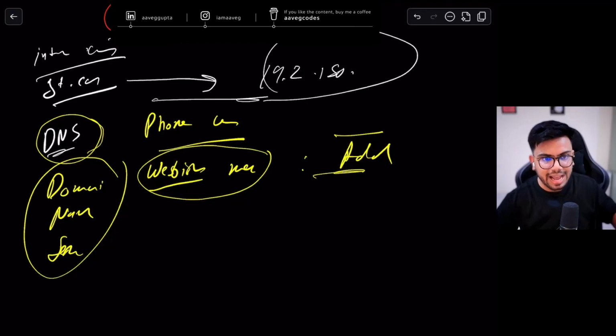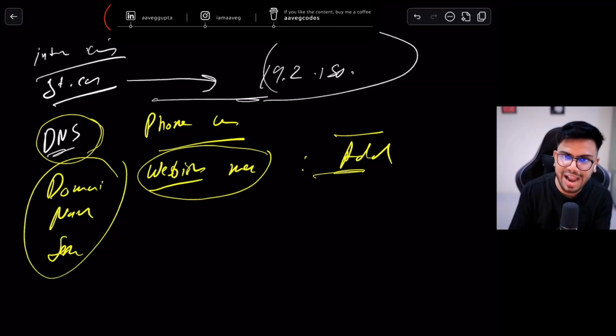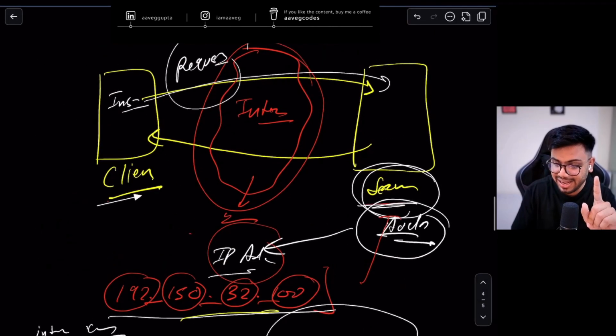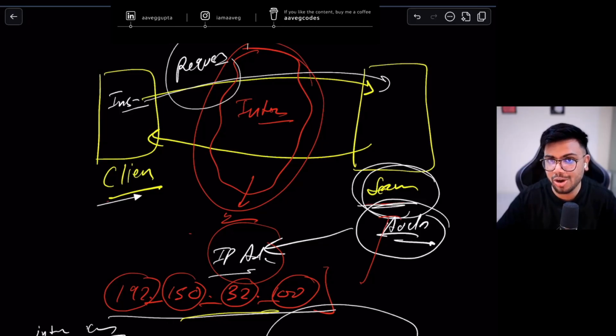And it happens in milliseconds, in a fraction of a second, you don't even notice it. Every time you open any website, every time you open any app, this DNS lookup happens instantly. It tries to find the address and it reaches the correct address. So that's our first answer. How does this client know the address of the server, what server to contact? With the help of DNS. That's our first answer. I hope you are very clear with this.